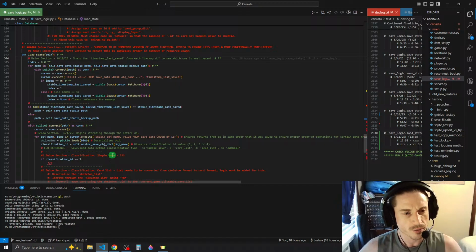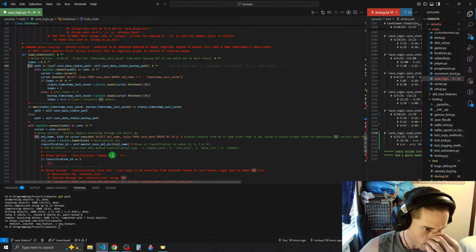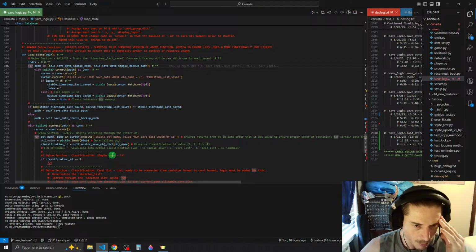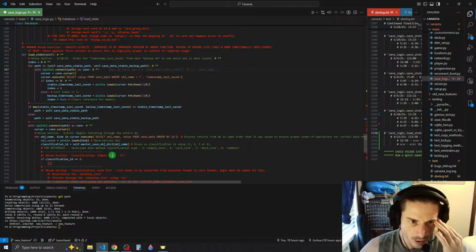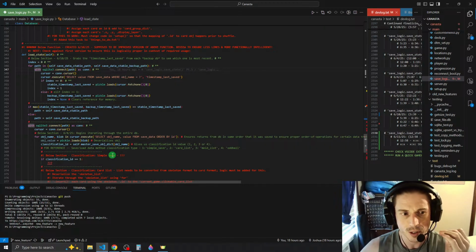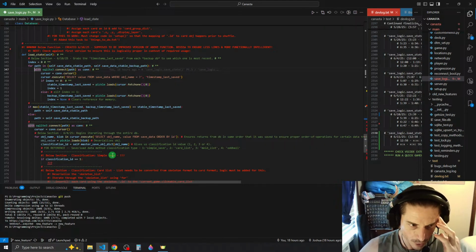We have: grabs the timestamp last save from each backup database to see which one is most recent. So you get index equals 0, and then we iterate through the path in save data stable path and save data stable backup path. These two paths are for the final save states that we use with our database. We have two different database files, and it's basically a security measure, so if one of them gets corrupted, we have one to fall back on.